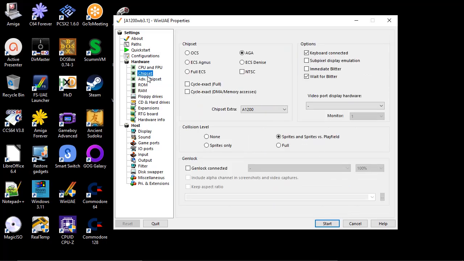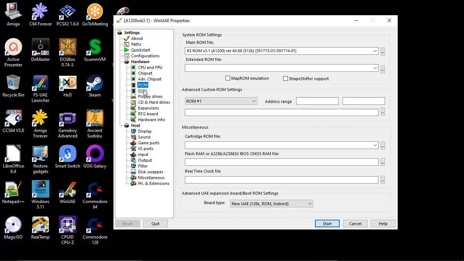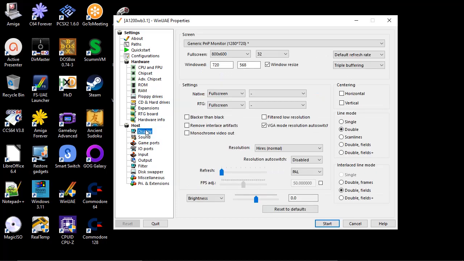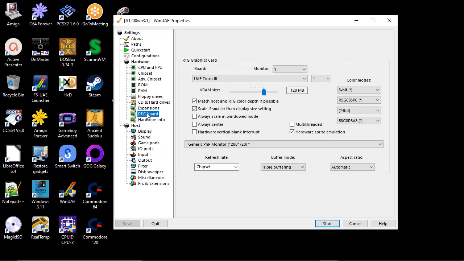68020, chipset AGA, ROM, yes. RAM, yes. Display, full screen, RTG board, yep. Everything's still the same. All right.